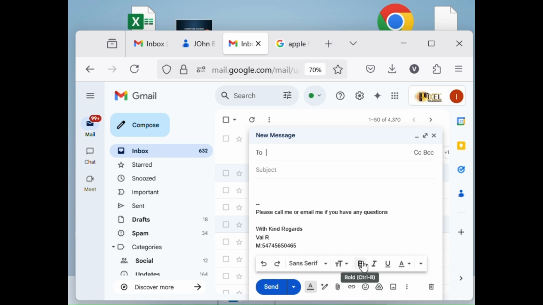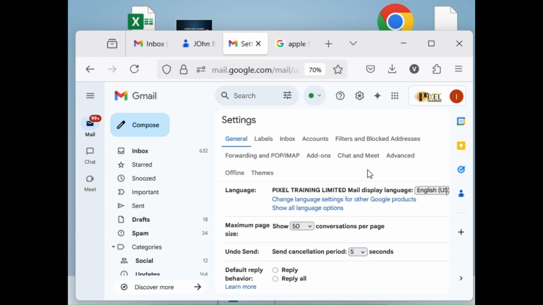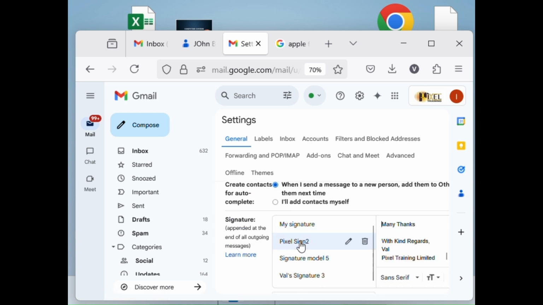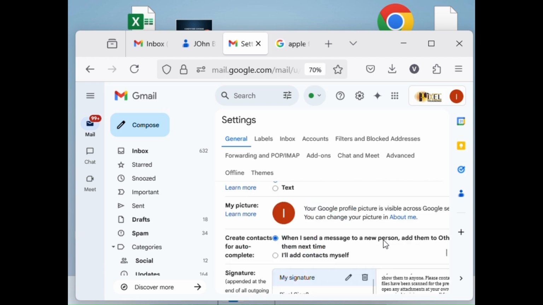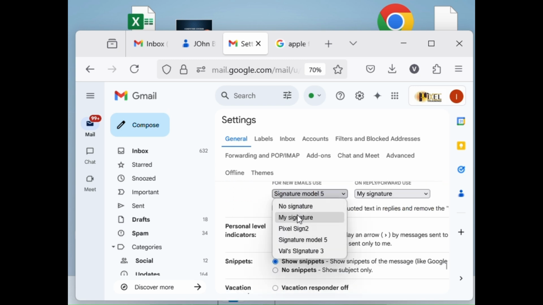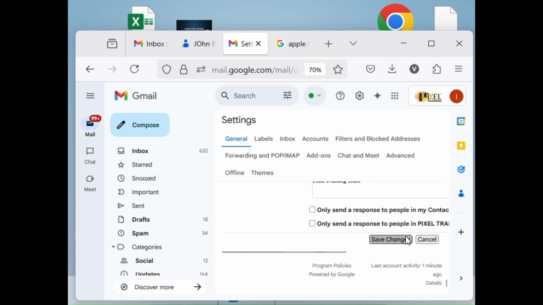Like, I don't want this signature. If I have to change it, it means I go back to settings, all settings. I come down. I probably choose a different signature, maybe signature model 3 or maybe my signature, the first one. So now I come down and change this from model 5 to my signature, the default. That is the name of my signature, and I click save.